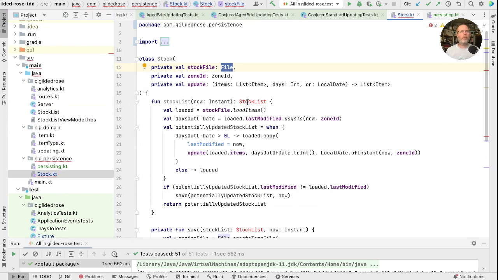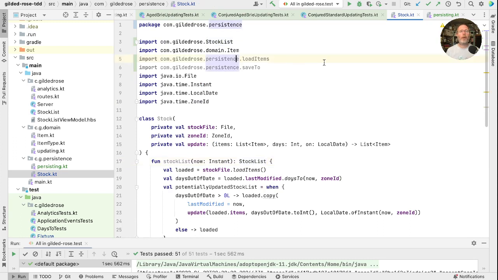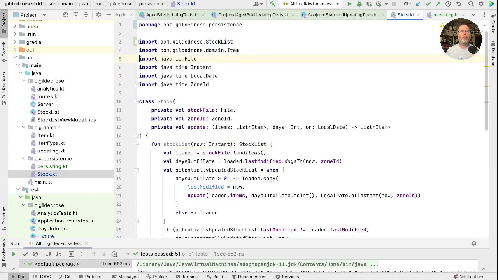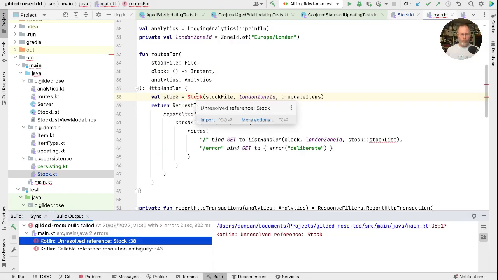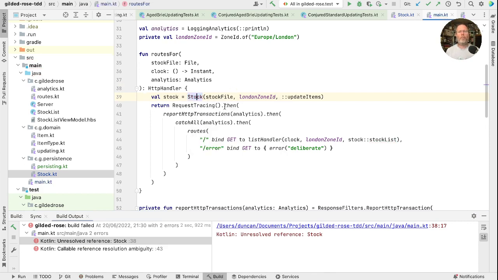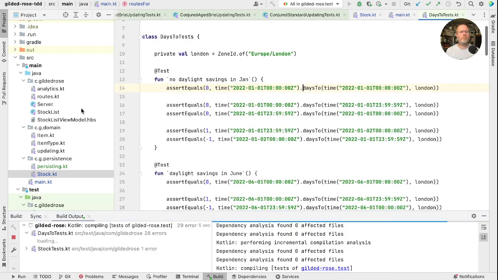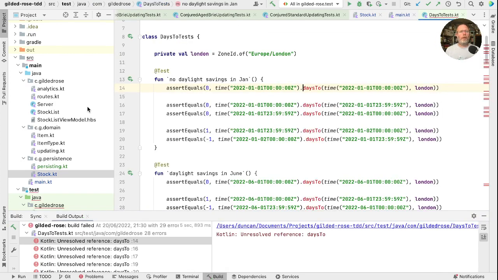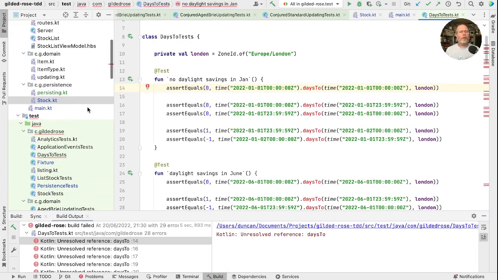Okay, stock has ended up in the right place, but it hasn't updated the reference to stock list for some reason, so we'll do that by hand. Have a look at the imports. It hasn't updated those either. See whether that builds. So it was a really rather bad refactor, that drag. I don't know why. And now in some tests, we've also lost some things. So let's have a look.